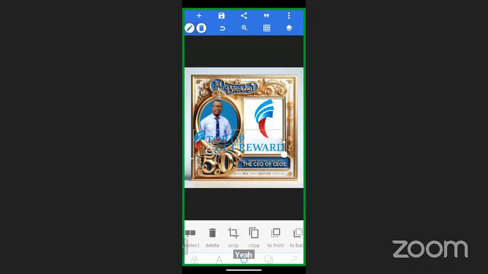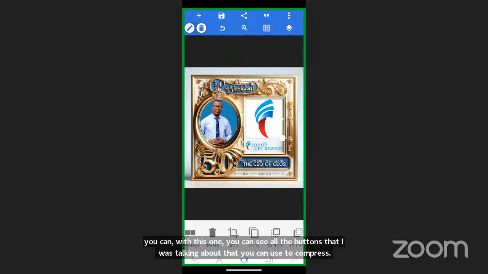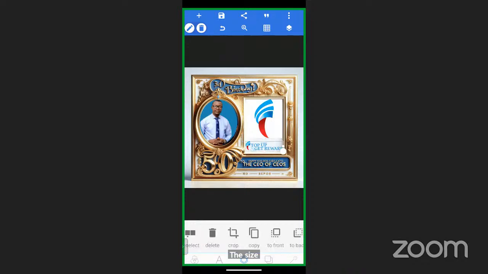So what I'll do is this picture now. With this one you can see all the buttons that I was talking about that you can use to compress the size. Okay, so I have that. I was thinking of putting it at the base like this. Yeah, it's good. So this is another thing I would have done. I'll put this there. Then I can 3D this lower one.